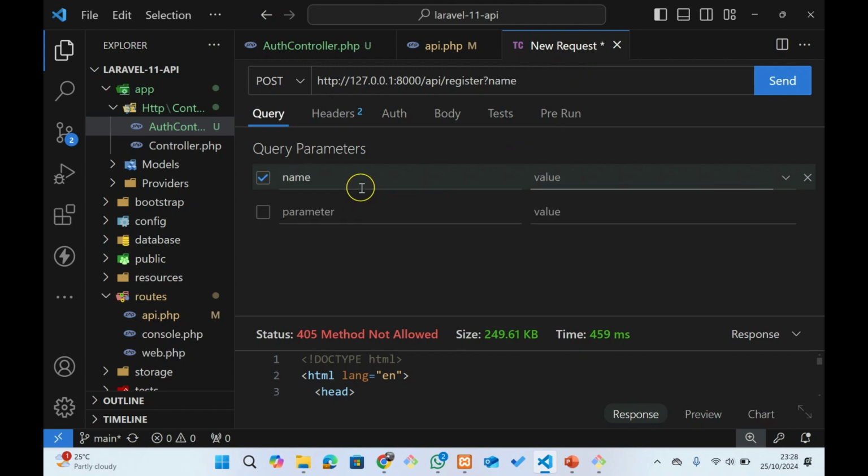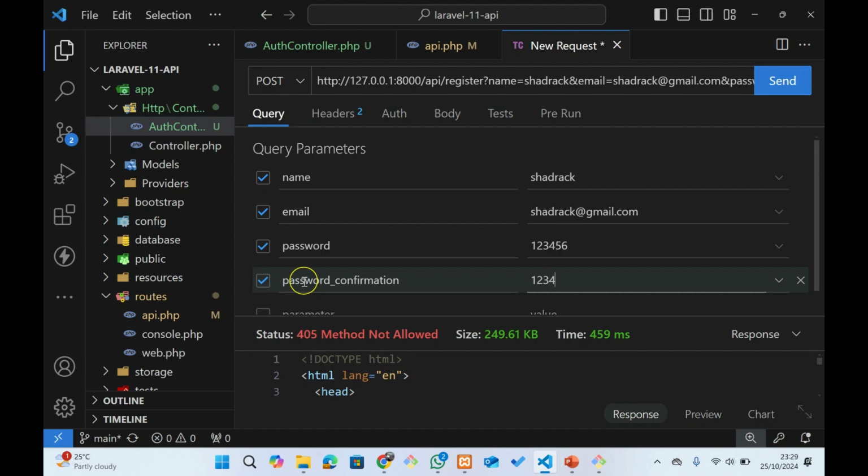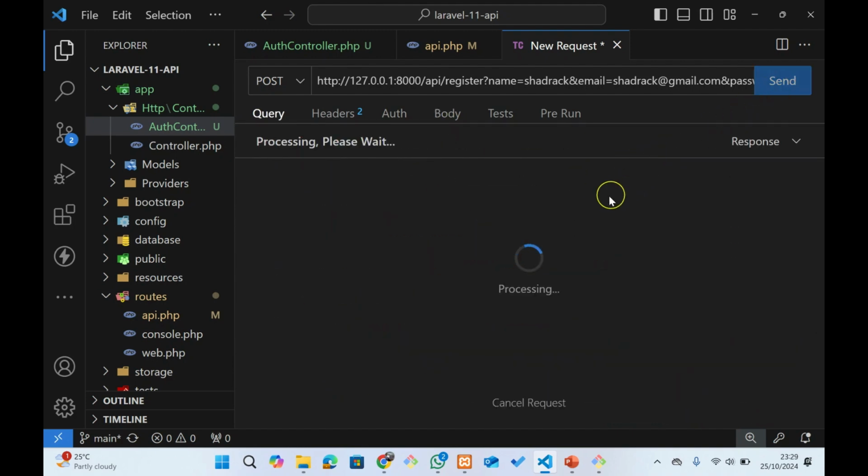So let's say name, we are going to say Shadrach. Then the email, we are just going to say shadrach@gmail.com, and then the password, we would say 123456, and then password underscore confirmation. It will be the same as the one right there, and then let's see what will happen, and then send.